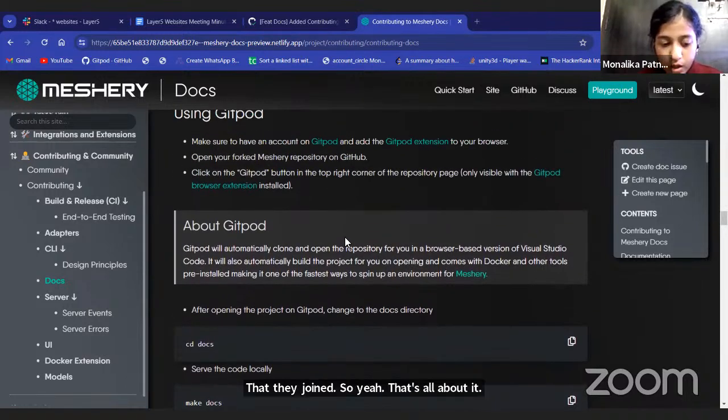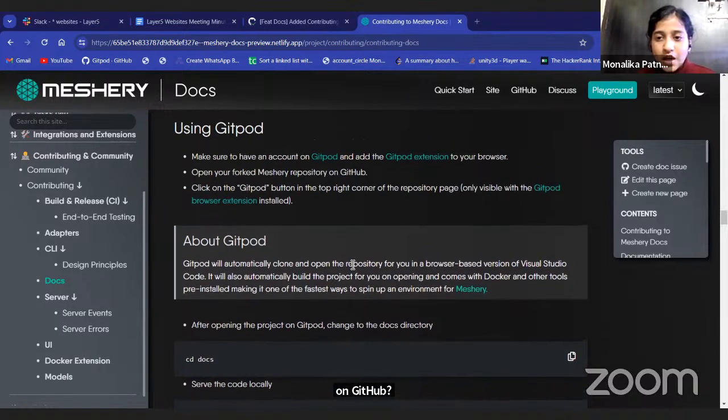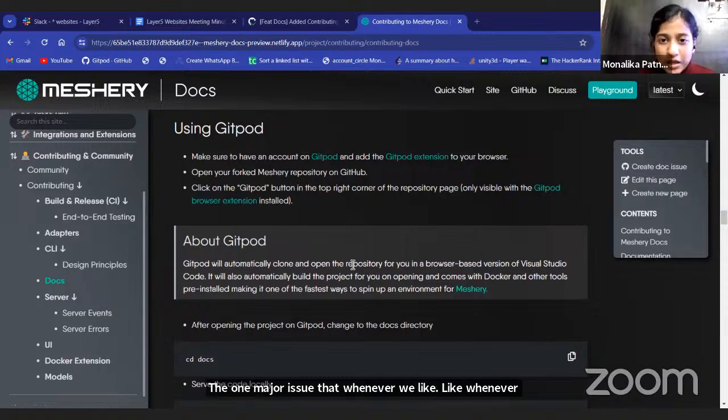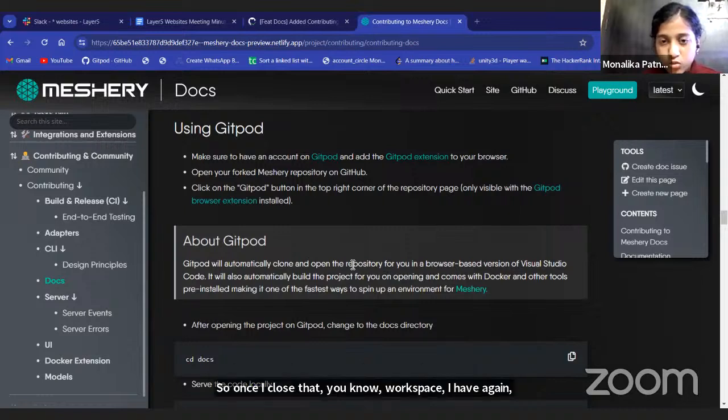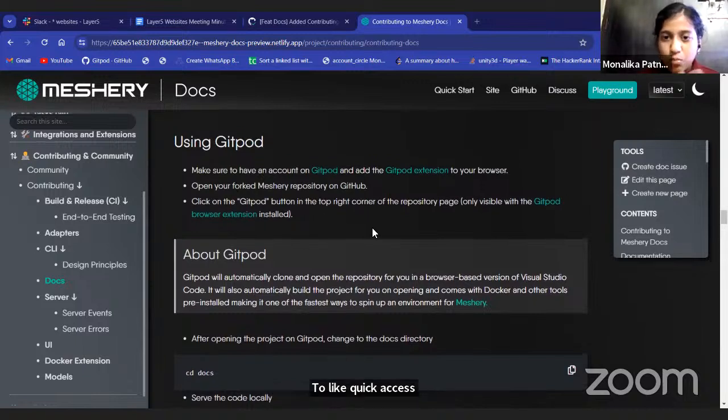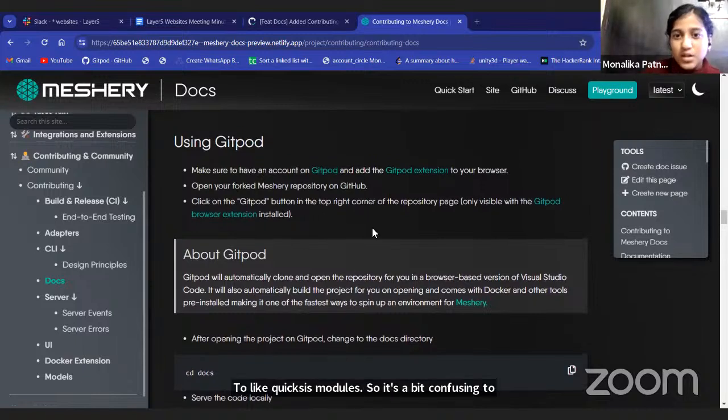One thing I have to tell is that if we have to run and build Meshery on Gitpod, the one major issue is that whenever we close the workspace, we have to run the commands again. For example, if I'm deploying Meshery using mesheryctl in the Gitpod terminal, once I close that workspace, I have to install mesheryctl again and restart the containers on my Docker to access Meshery. So it's a bit confusing to deploy Meshery on Docker using Gitpod.